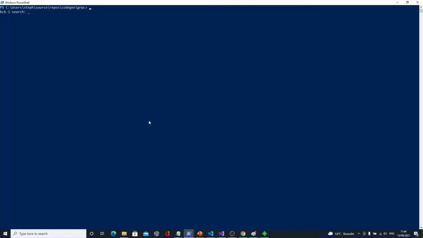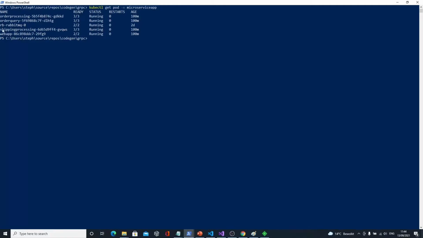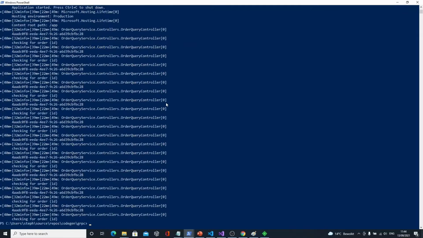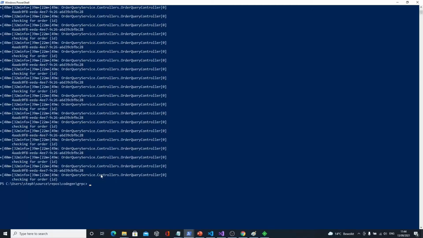If I list my pods again with get pods, the order query service was the target of my query. For this one, of course, nothing happened. If I take the logs of this one, I have to specify the name of the container, order query. Well, it's not allowed. That is actually surrounded by Istio, and it basically doesn't know that this call was not allowed. For it, everything goes well as usual.